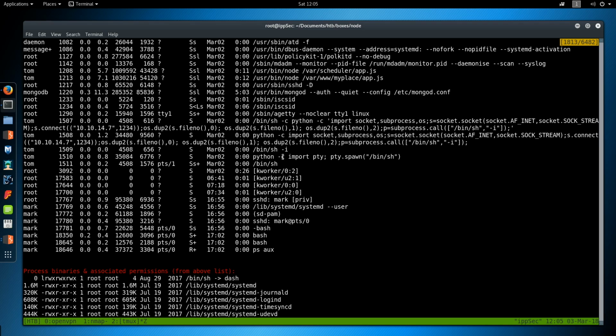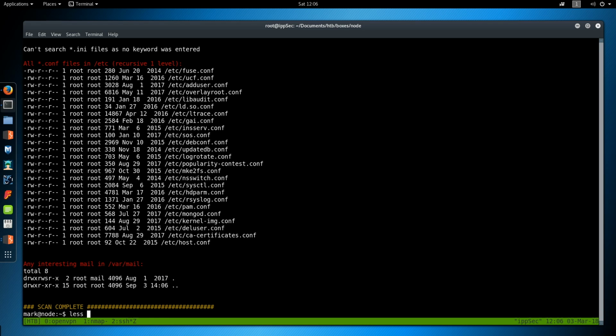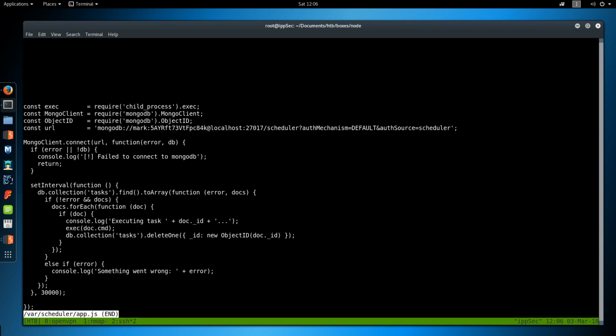And it looks like we have someone else on this, 10.10.14.7, because there's a reverse shell going on. But let's take a look at that. So less var scheduler app.js, and we can see what's going on. It's authenticating to MongoDB as Mark, taking everything in the task collection, and then passing it to exec, and then deleting the task. So it looks like this scheduler will run a command once, and this exec is probably going to be a shell command. So let's take a look at that.